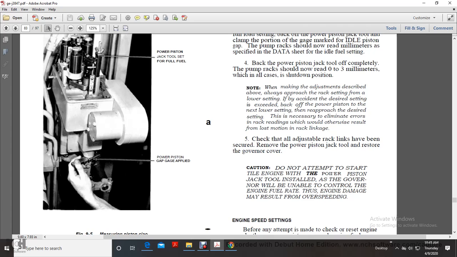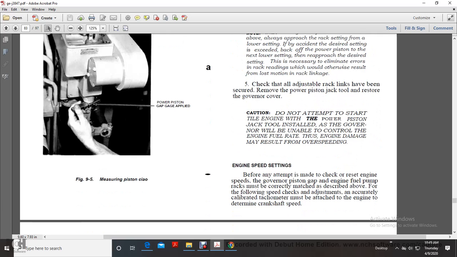Check that the adjustable rack links have been secured, remove the power piston jack tool, and restore the governor cover. Caution: do not attempt to start the engine with the power piston jack tool installed, as the governor will be unable to control the engine. Engine damage may result from overspeeding.